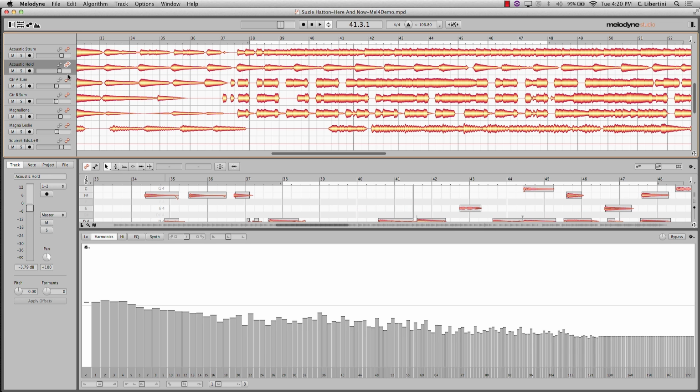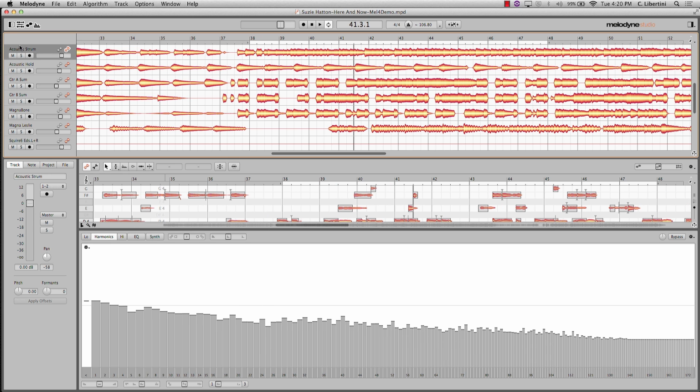I select focus on, let's say, the acoustic strumming guitar. And let's start at bar 38 here and take a listen, and I'll solo that guitar. There we have an acoustic guitar.